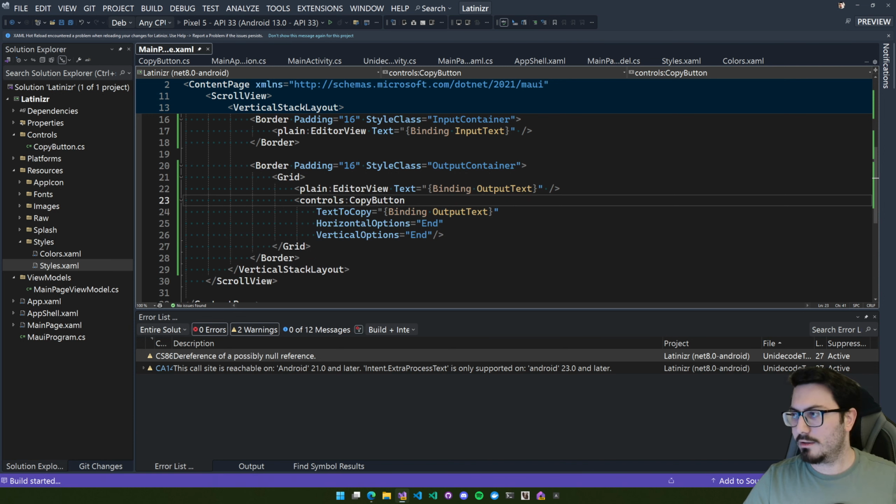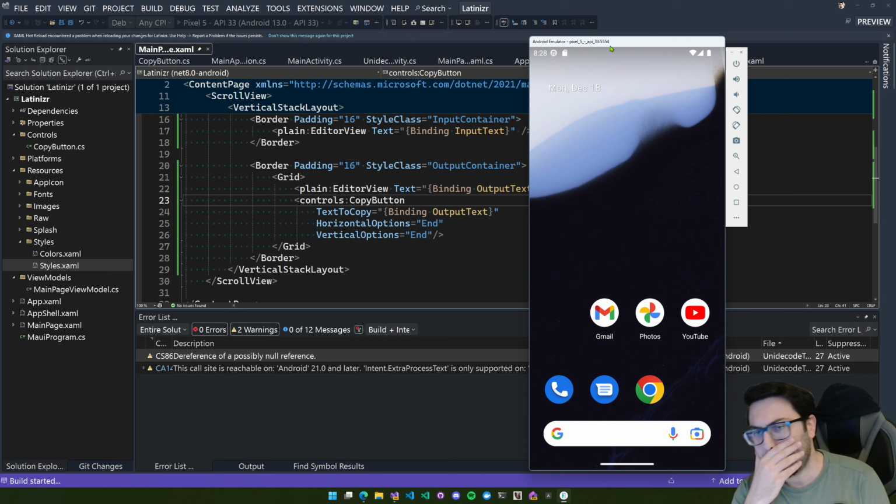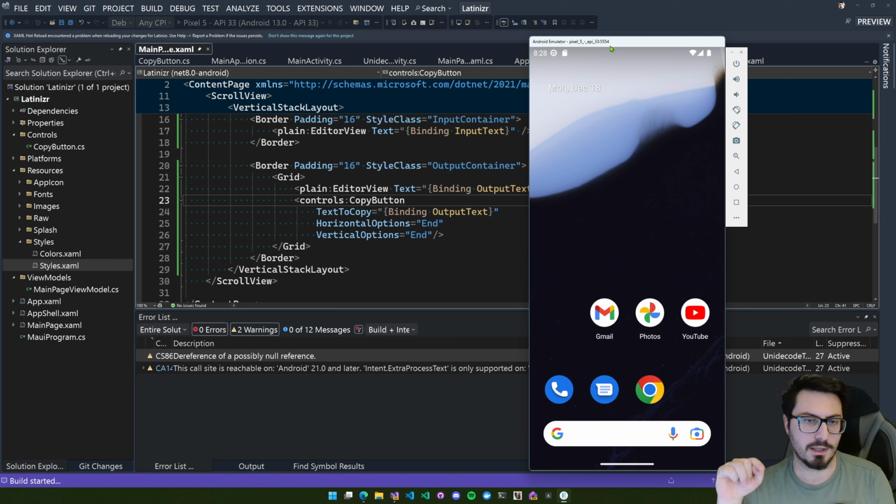Okay, when I run it, I will see the copy button at the right bottom of the output, and when I tap it, I can copy the output. So it's a user experience enhancement. The user can still select all of it and copy manually, but there are two or more interactions required to copy, and this button will automatically copy this text to the clipboard of the user. I'm still waiting for the build.